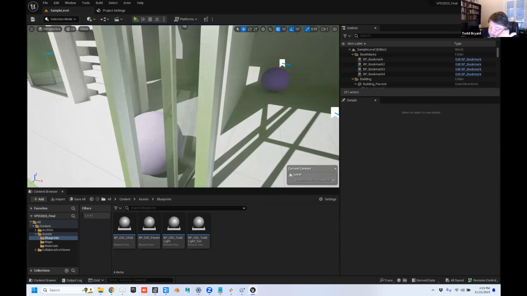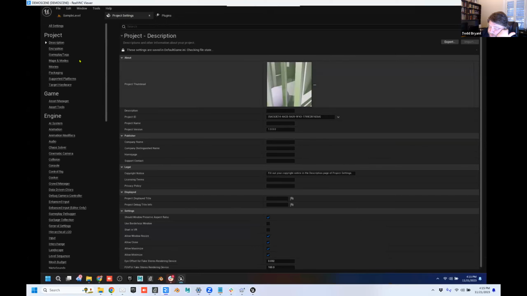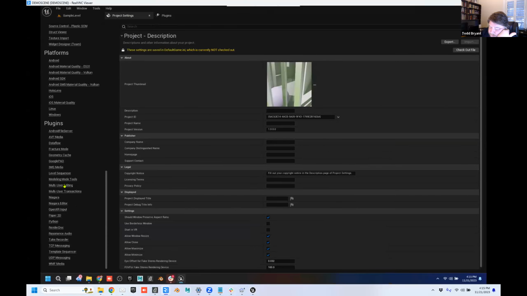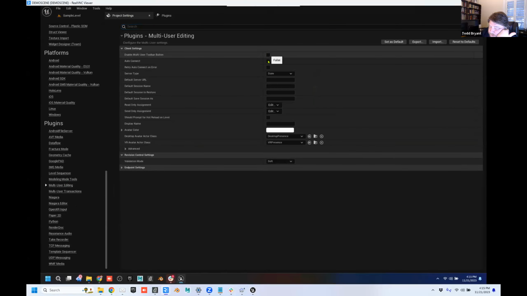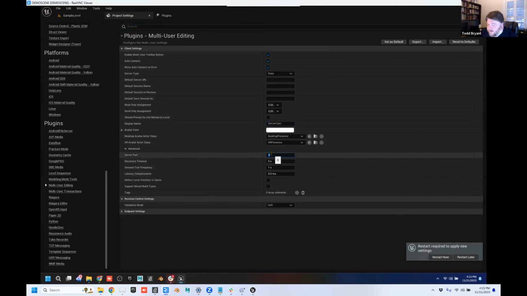To reiterate, I will go over to my remote computer, project settings, multi-user, and then turn all these on, call it server computer. White is fine for the server computer, and then underneath advanced, it's on 7,000. And then we should restart now.